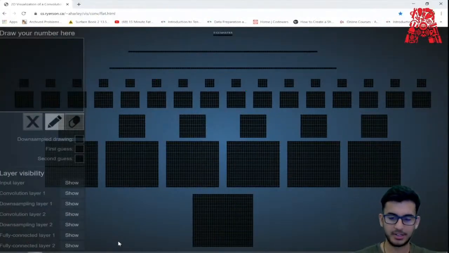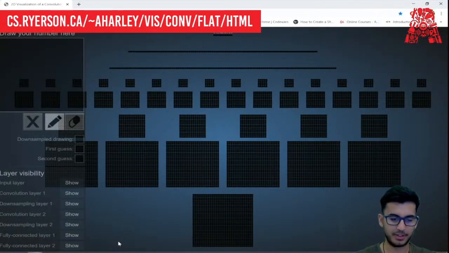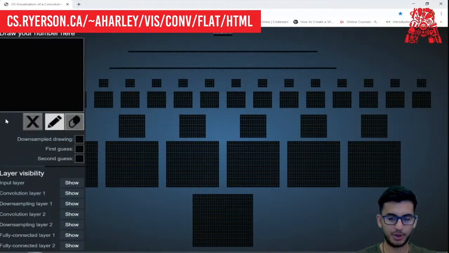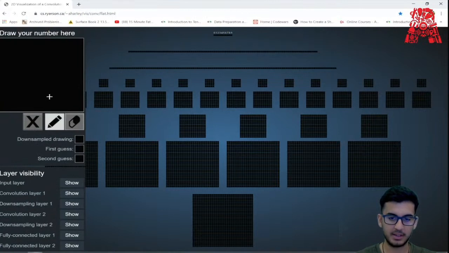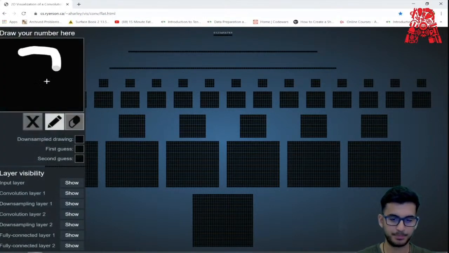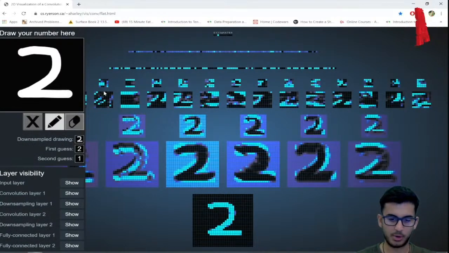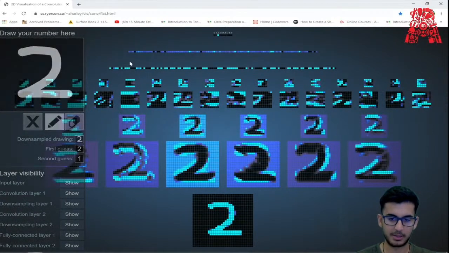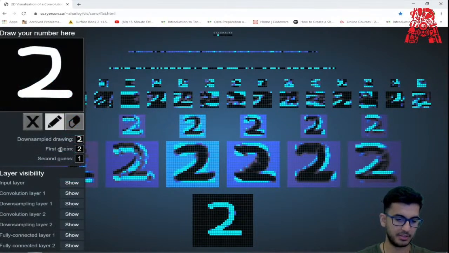Okay, so here's a little web app created by Ryerson University that will ask you to draw a number here, and it will predict using deep learning techniques what your number actually is. So for example, if I draw 2 here, it's going to go through all these different layers, and finally it's going to predict a number 2, which it also tells you here. Its first guess is 2, and just in case that could be wrong, which it isn't at this point, its second guess was 1.